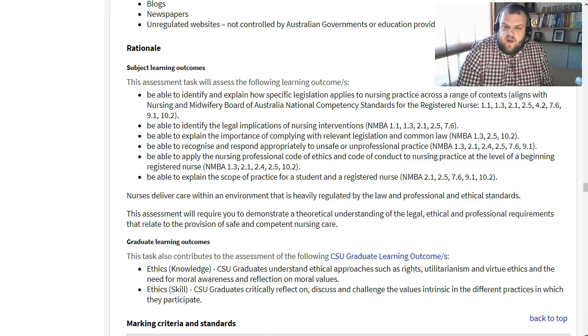Like there are elements about your job you'll need to understand from the first day you take over. So it's important to have an understanding of that as an undergraduate. This assessment will require you to demonstrate a theoretical understanding of the legal, ethical and professional requirements that relate to the provision of safe and competent nursing care.